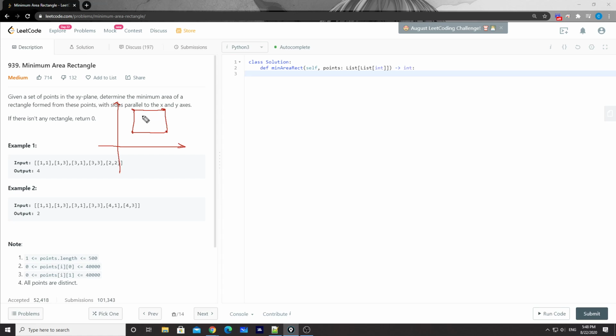So first things first, in order to find the minimum area of the rectangle, we have to find all the rectangles that can be formed with all the points. That's the first step. I think there are a few ways you can do it, but today I'm gonna show you guys two ways of doing that. I think the first way is kind of a brute force.